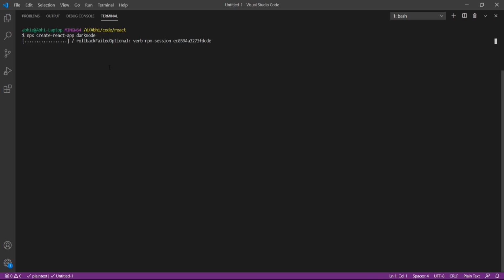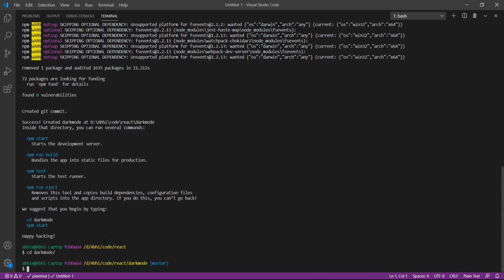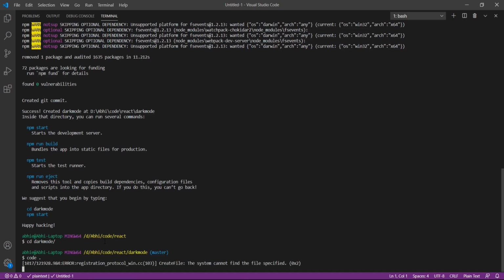Wait for this installation to complete. Depending upon your internet speed, it might take 5 to 10 minutes. So let's come back once the installation completes. Once the installation is complete, you should see a message like this. So let's go to that particular directory and open it in your favorite code editor.